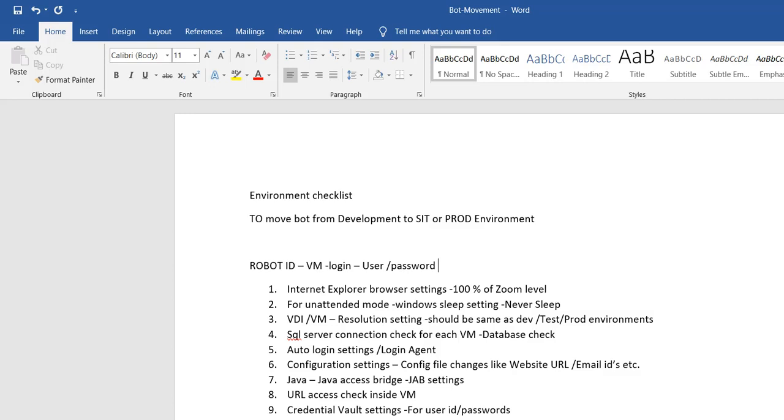The first setting you have to do is in Internet Explorer. The browser settings should be 100% of the server, so it should be default. Whenever you are using any web application, the default has to be set up on it. Otherwise, the bot will behave somewhat differently when you are moving to other environments.